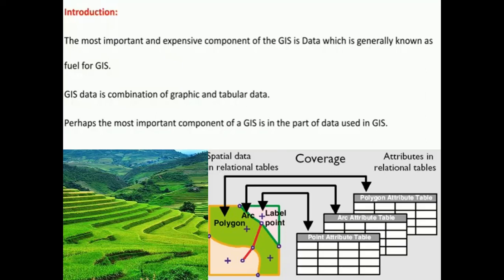So GIS data is a combination of geographic and tabular data. We have two kinds of data. One is geographic data, the second one is tabular data. You already know geographic data. Geographic data means earth surface features. Is it field data or satellite data? What about tabular data? Tabular data is nothing but attribute data. These two kinds of data we will discuss briefly today.